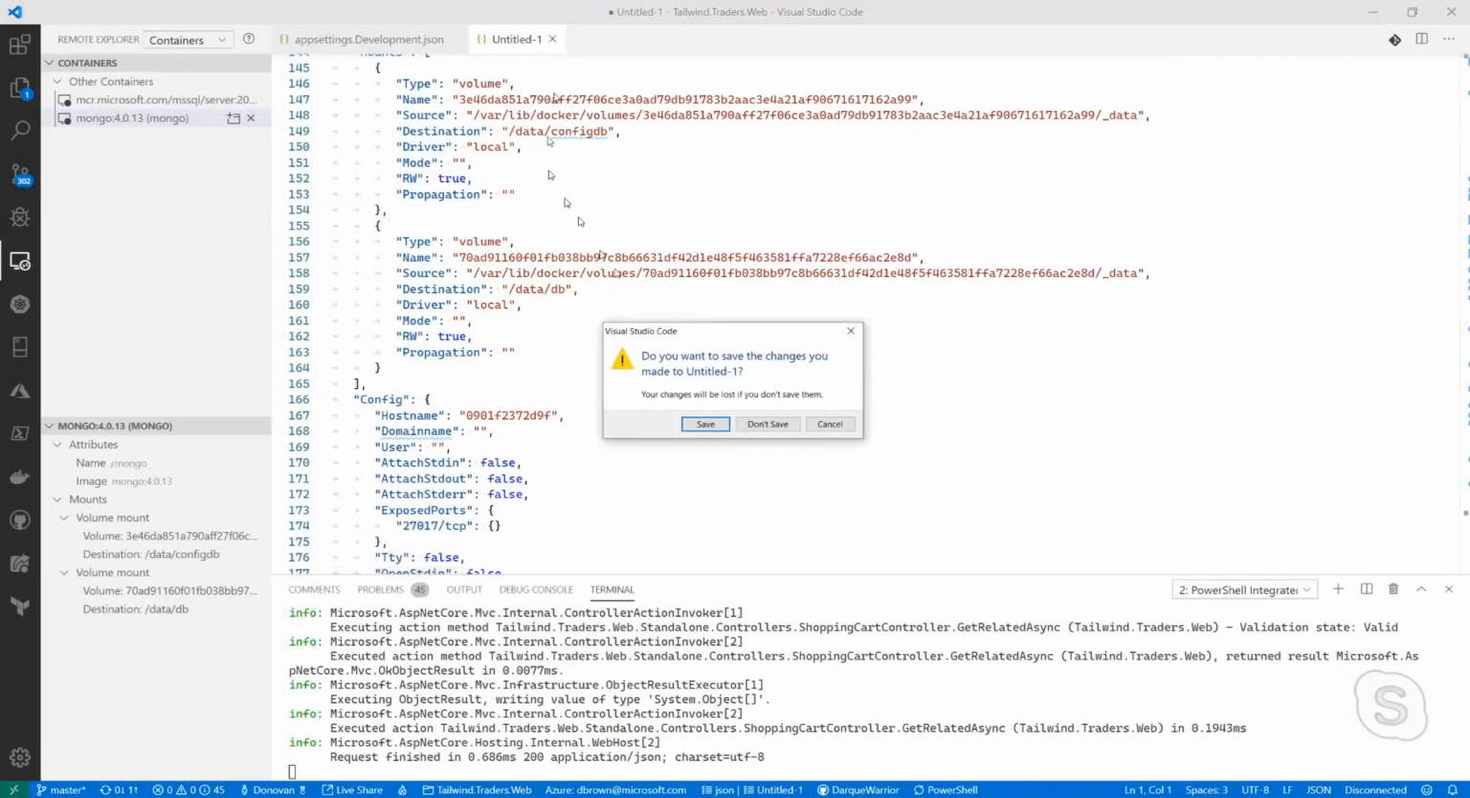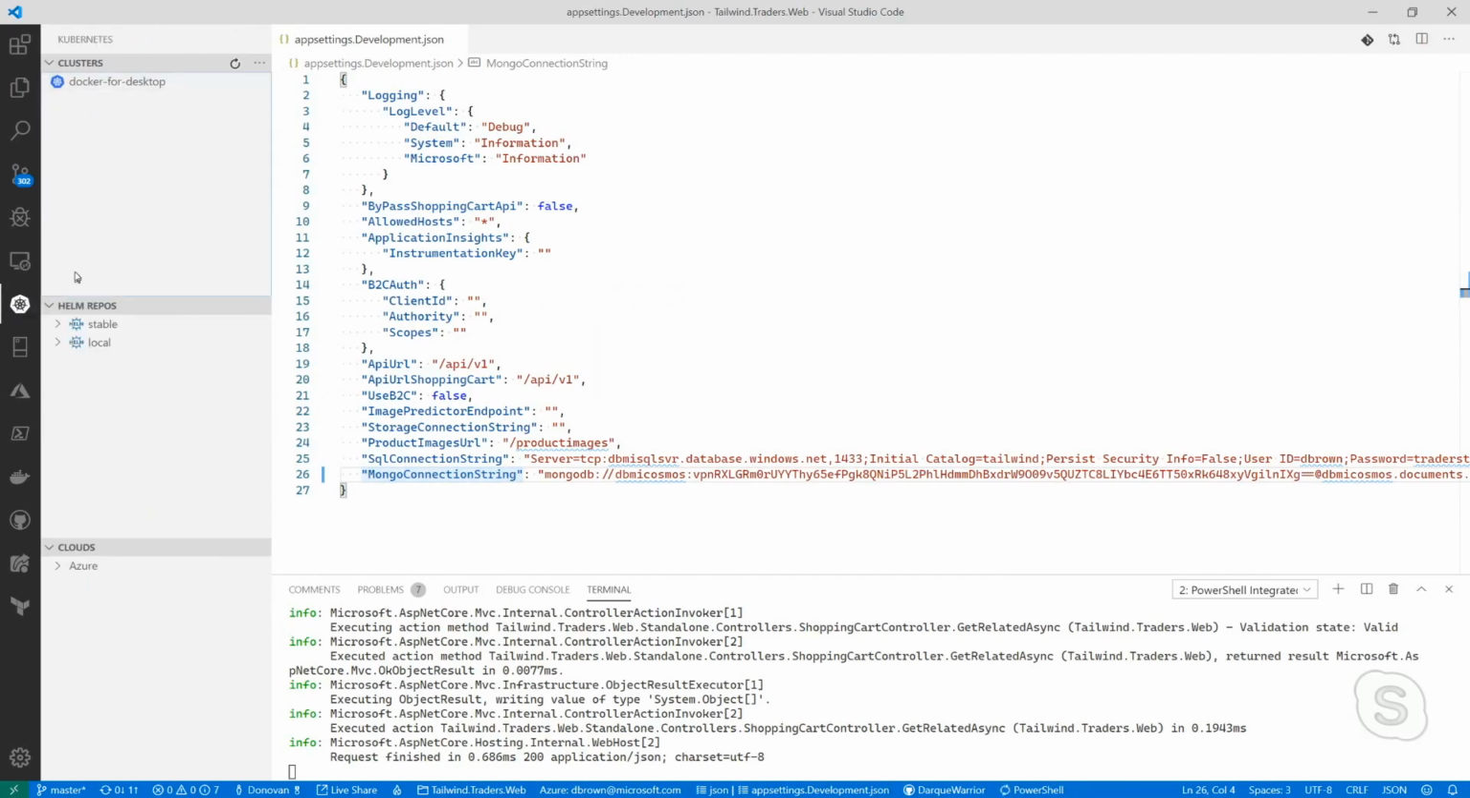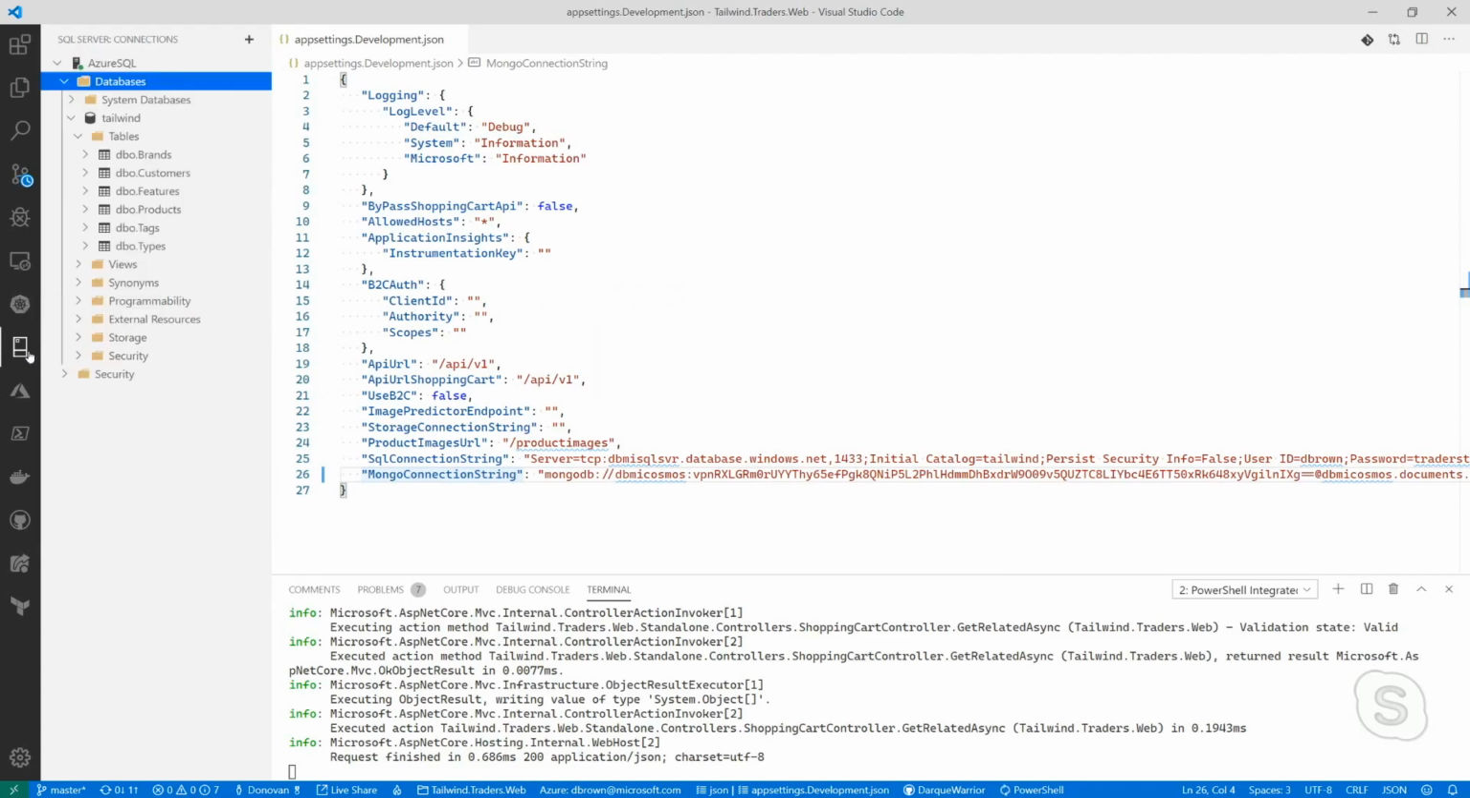In addition to containers, let me close this out. There are some other cool extensions here. For example, if you are doing Kubernetes, we obviously have a Kubernetes extension that allows you to look at your Helm deployments and jump inside of all the different nodes inside of your Kubernetes cluster if you need to. SQL Server databases.